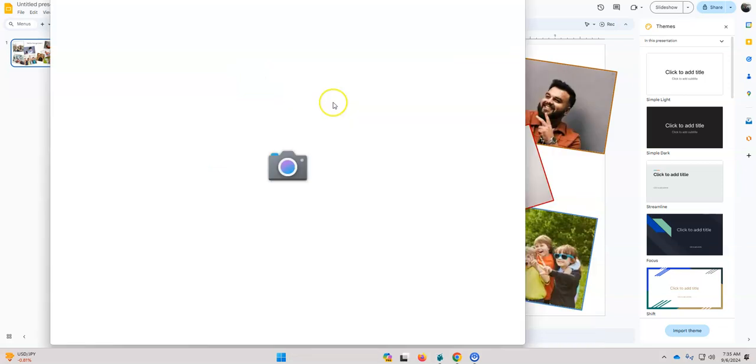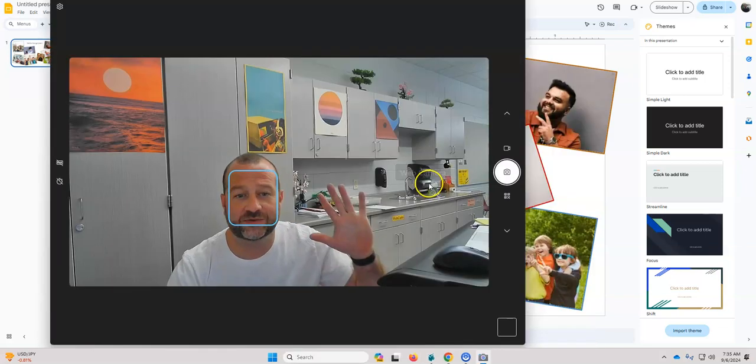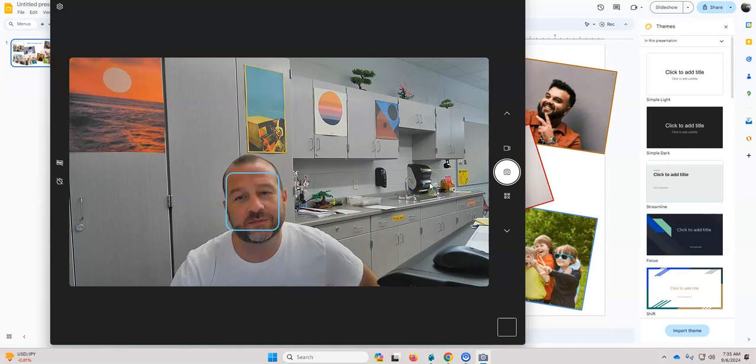When you click on the camera right here, it'll take a second to open up and then you should be able to see yourself. Hello. You will need to click allow to be able to see your camera. So if you plug your camera in, you may get a pop-up window that asks you to allow use of the camera, and you need to click allow.